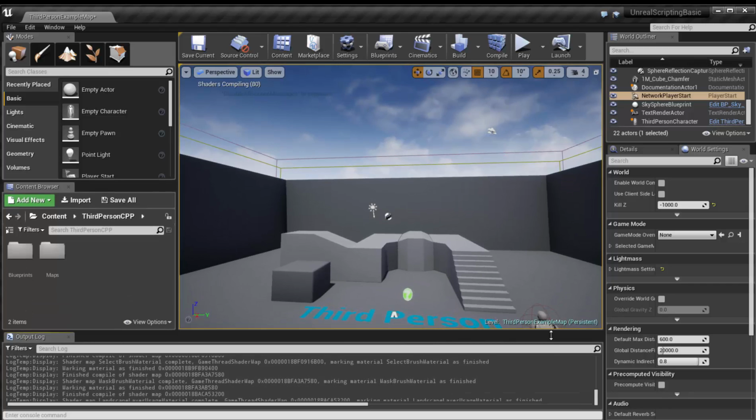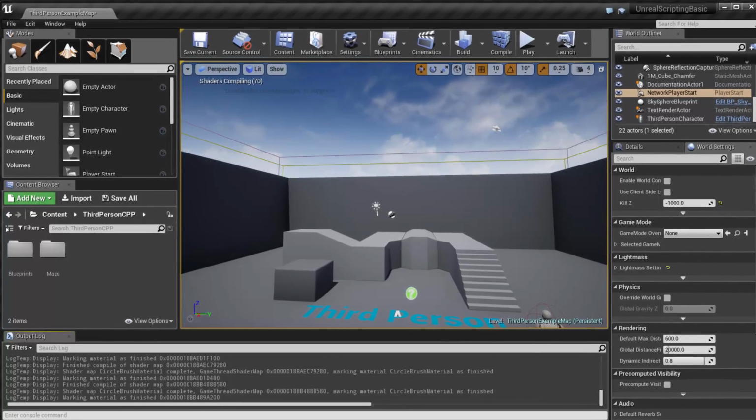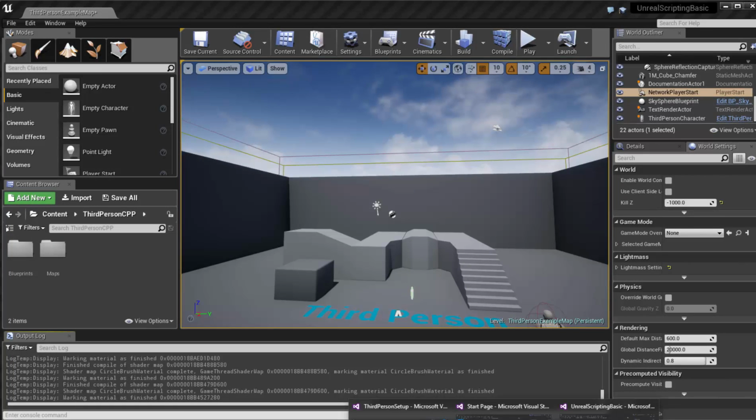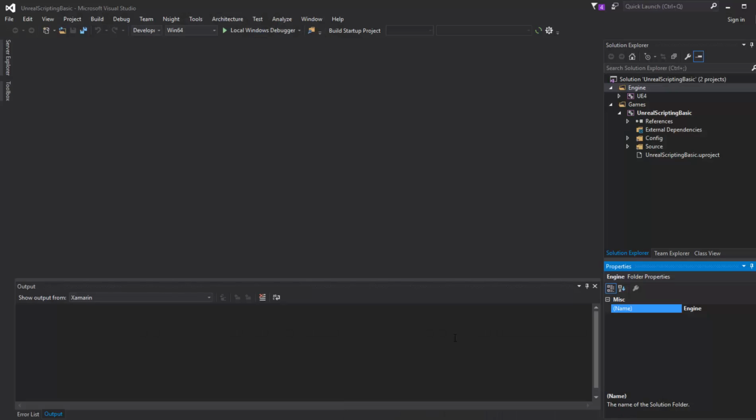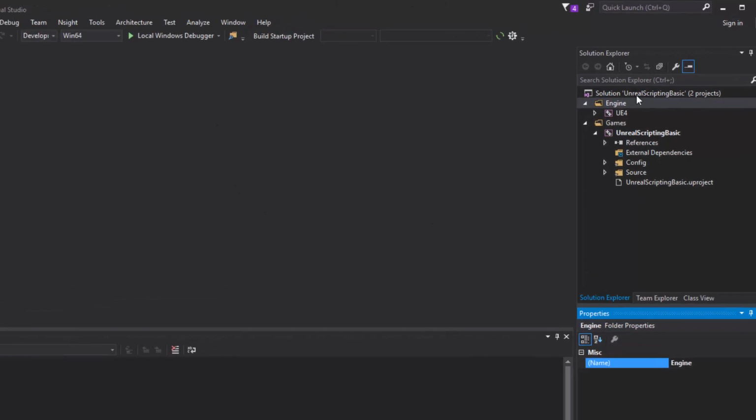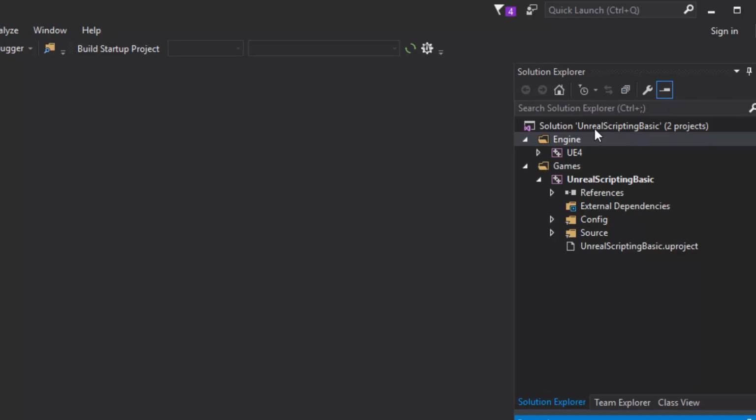Okay, now next is your Visual Studio. Once this project opens up, not only does the editor open up, but the Visual Studio also opens up. And so when the Visual Studio opens up, you would basically see that the solution, which is the project that we created, is called Unreal Scripting Basic. It's what I called this project. So that's the name of my solution.